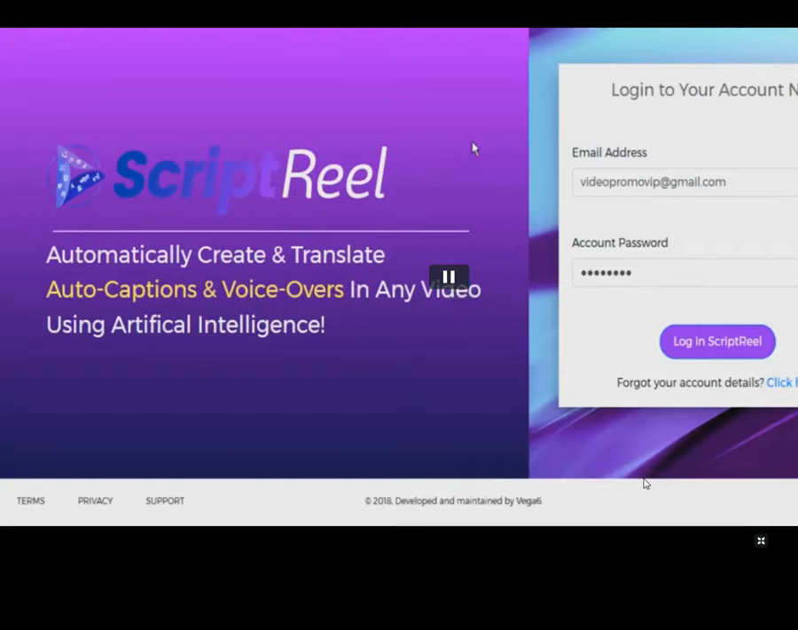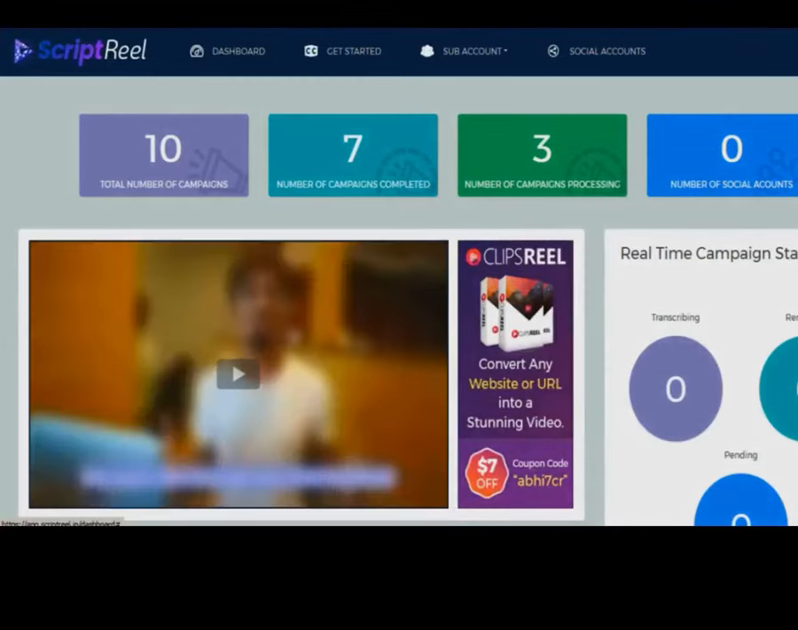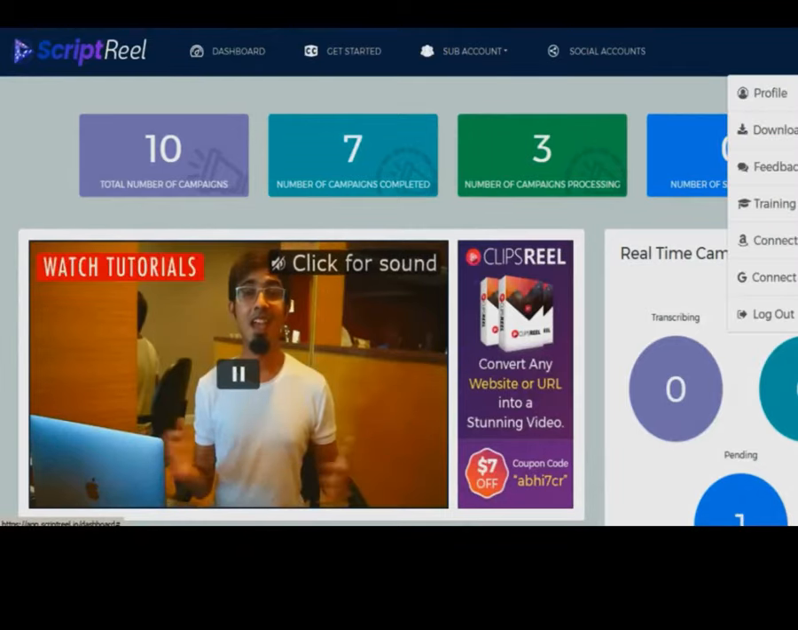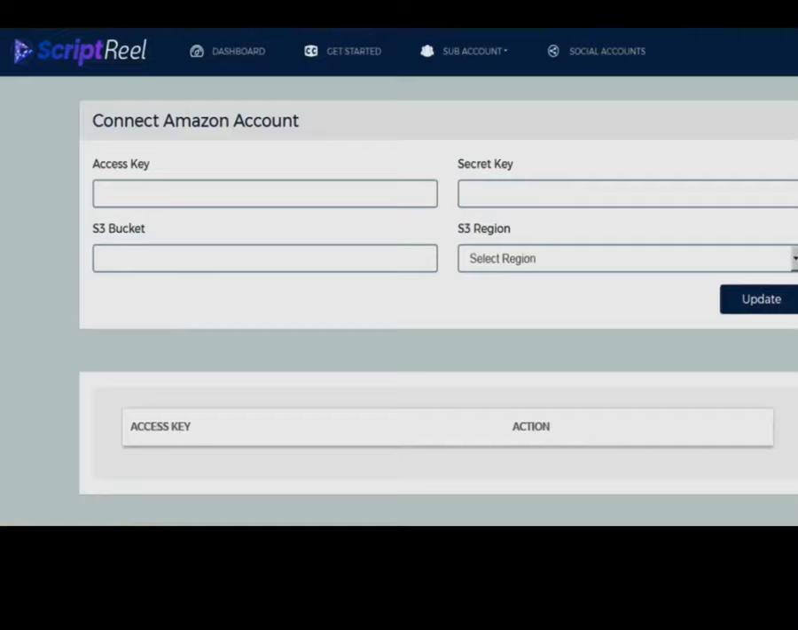Hi, in this ScriptReel tutorial, we're going to see how to connect your Amazon account. So the first thing we'll want to do is get signed in. And from the dashboard, we'll just go to our user menu and drop down to Connect Amazon. And you can see here that the pieces of data that we require are an access key, a secret key, the S3 bucket, and the S3 region.